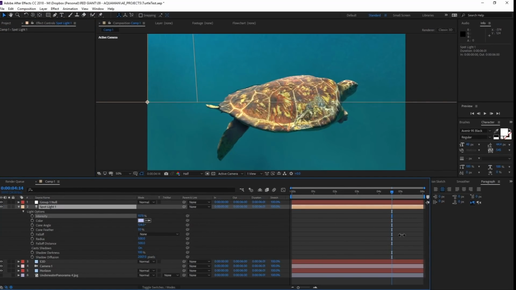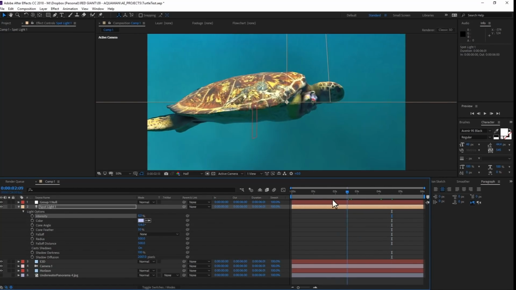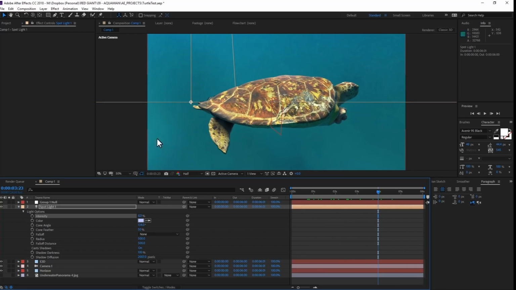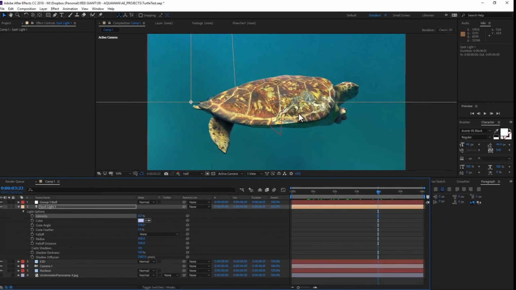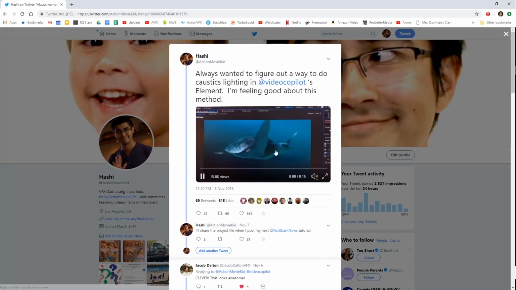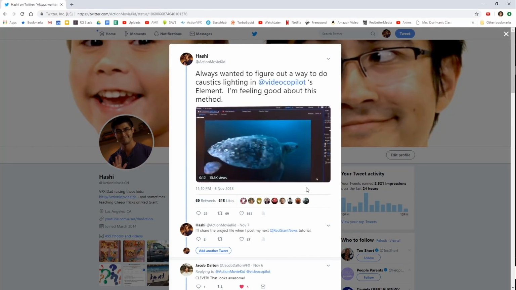Now, with some diffuse shadows, this top lighting I've got going looks pretty plausible, but it's missing something. Just as we discussed in part 1, things that are underwater often have caustic patterns on them. And this is especially true of anything like sea turtles that are just under the surface of water. Now, as some of you may have seen on my Twitter feed, I've been doing some experimenting with how to pull this off in Element.